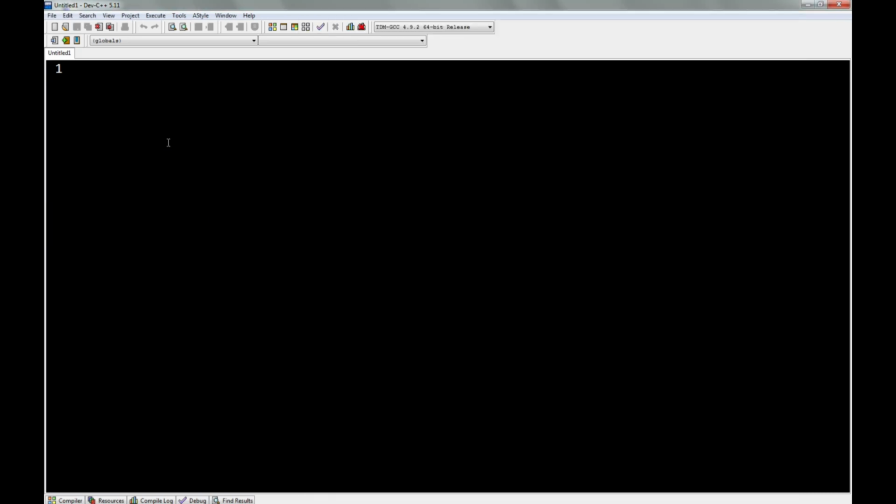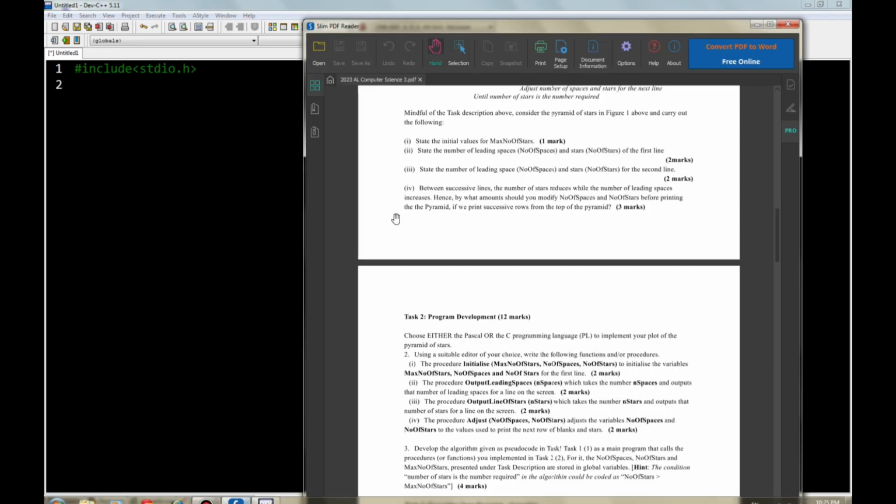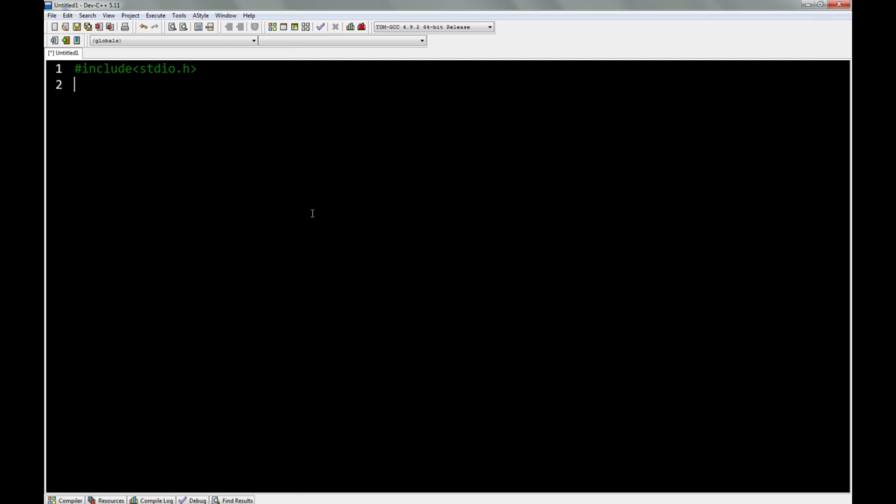We go to our text editor. So in Dev C++, we start by including our standard input-output header, #include <stdio.h>. Then we go down to declaration of the function. Now looking at the instruction, the function simply initializes these 3 variables, so the return value is void. Now the function name is initialize, and its arguments are int max number of stars, number of spaces, and number of stars.